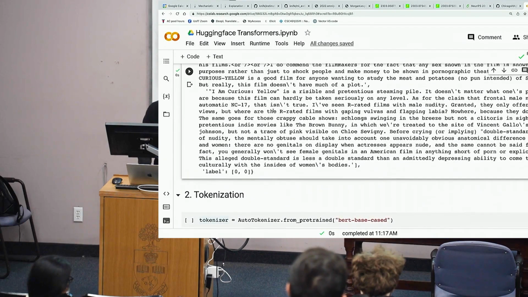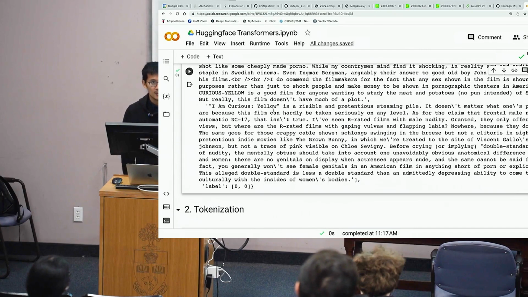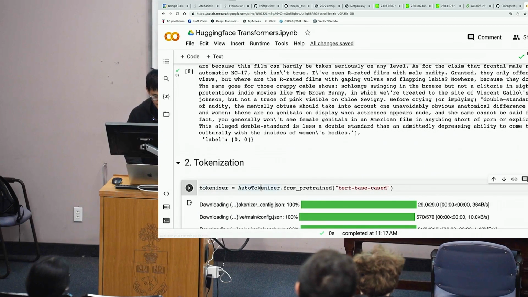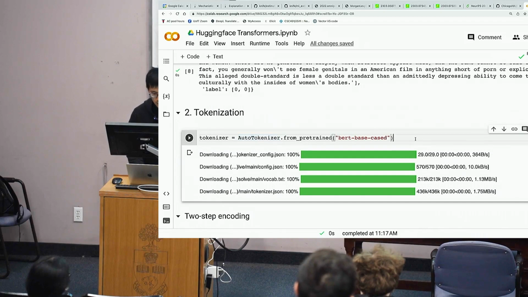So any questions about the dataset itself? Okay, great. Let's take a look at the tokenization. So in this tutorial, we're going to use the BERT-base-cased tokenizer.